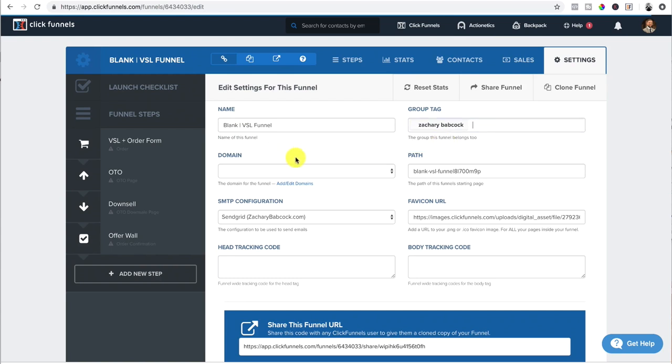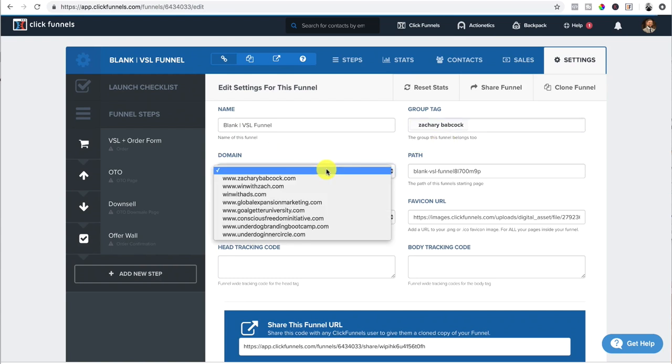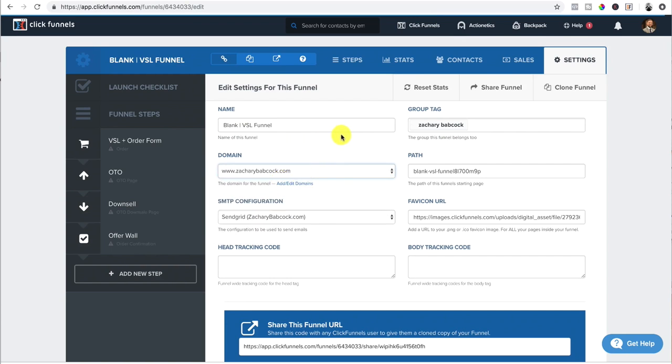and so forth. Boom. And then your domain, you want to associate your domain with this one, whatever one you want to associate with that product. And then the path. This is the main path, like if you want to send them to the top of the funnel, it's going to be zacharybabcock.com/, we just put program. You can name it whatever you want.